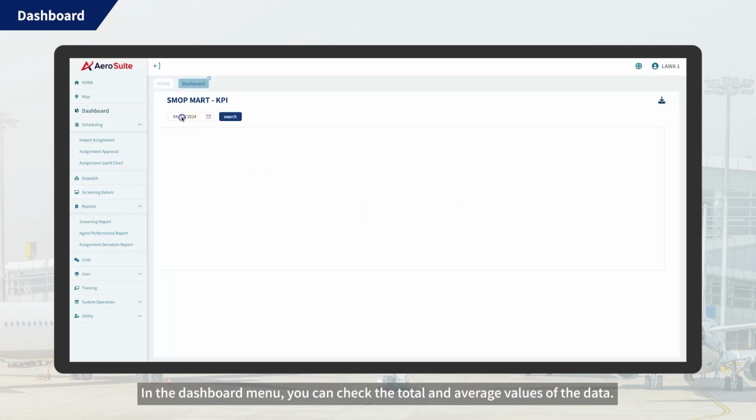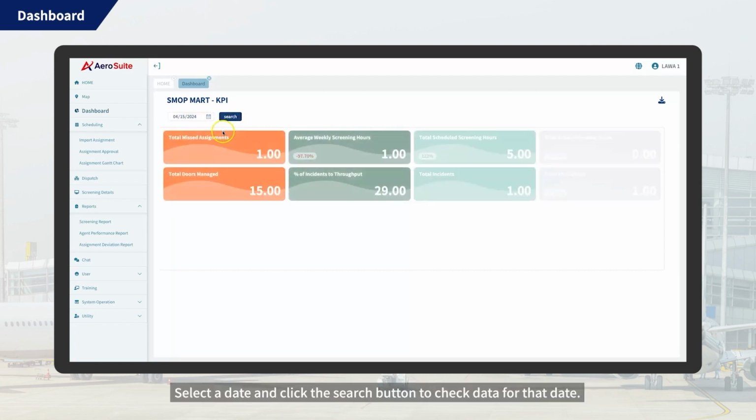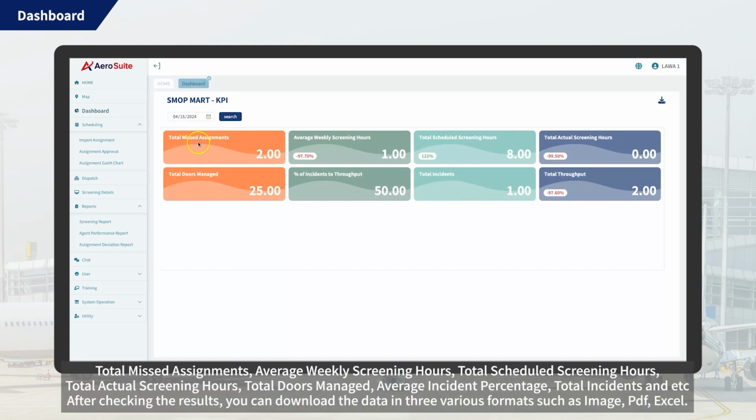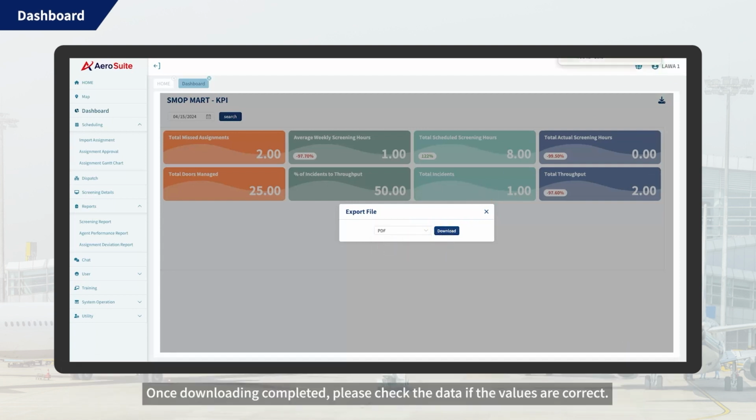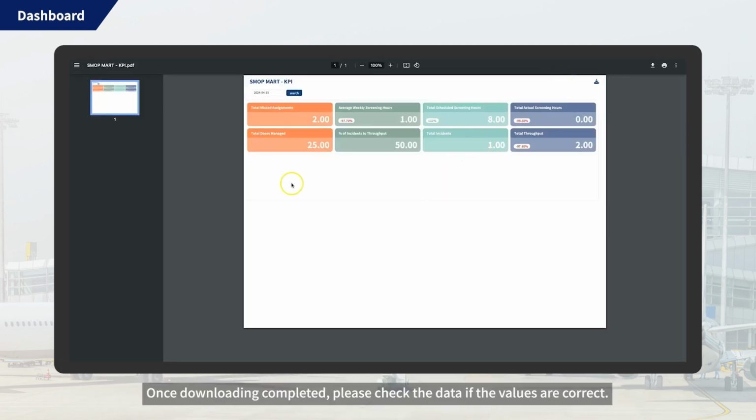In the dashboard menu in the menu tree, you can check the total and average values of the data from the main dashboard. Select a date and click the search button to check data for that date. Total missed assignments, average weekly screening hours, total scheduled screening hours, total actual screening hours, total doors managed, average incident percentage, total incidents, and total throughput are the data that will be presented. After checking the results, you can download the data in three various formats such as image, PDF, and Excel.